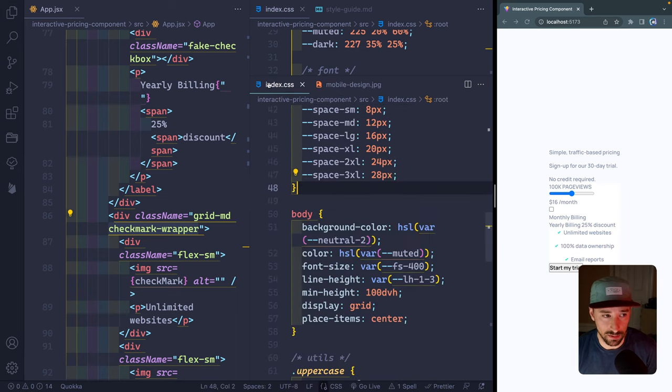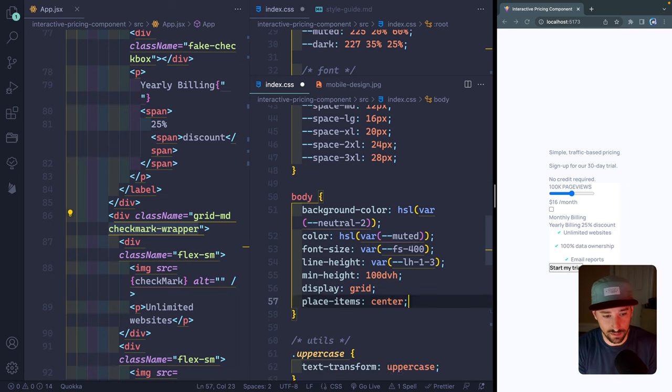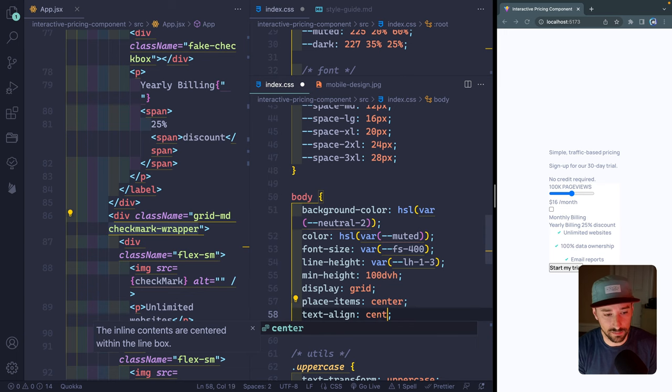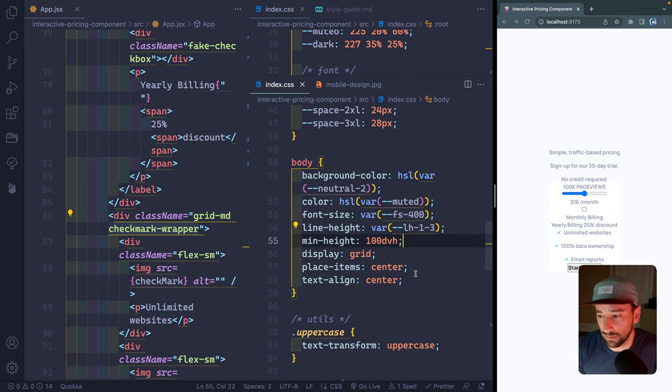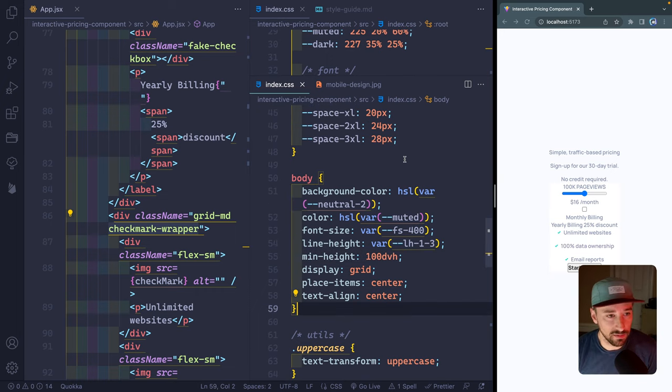And then everything really is text. Yeah, text align center, right? So, I normally wouldn't do that on the body, but this is the only thing in our entire document, so I think that's fine. Okay, text align center.